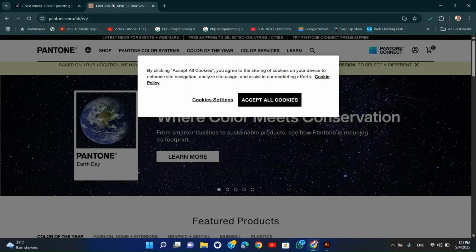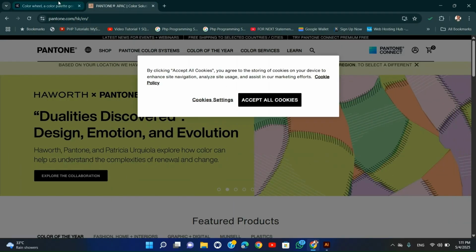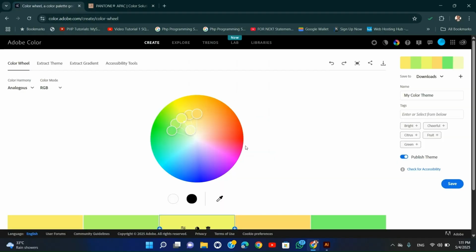Final thoughts. Color management isn't flashy, but it's absolutely essential. It's the invisible force that keeps your designs looking the way you intended, on any screen or in any print. Whether you're designing logos, web graphics, or packaging, learning to control color is a skill that separates amateurs from professionals.